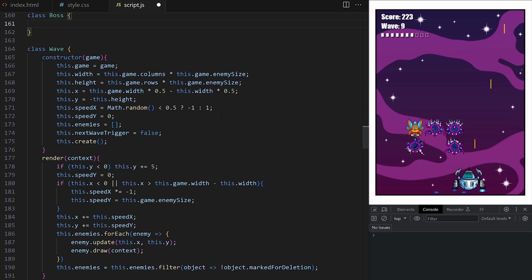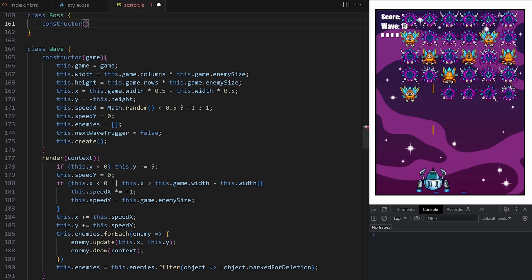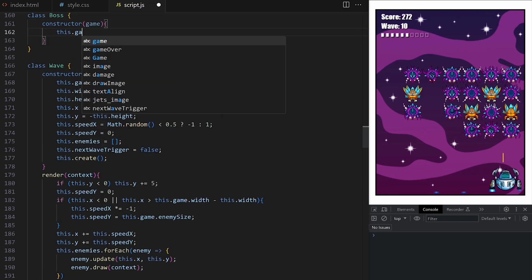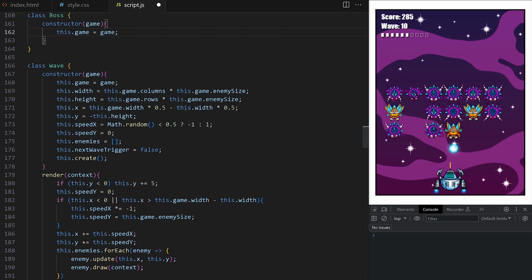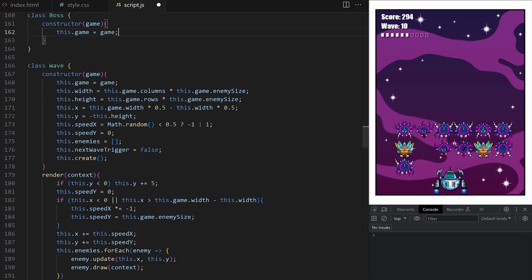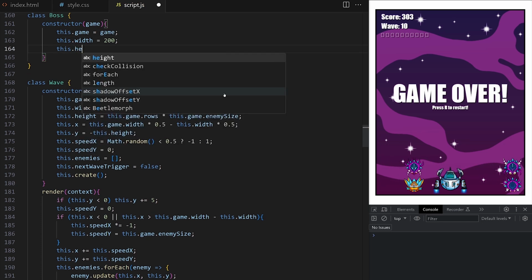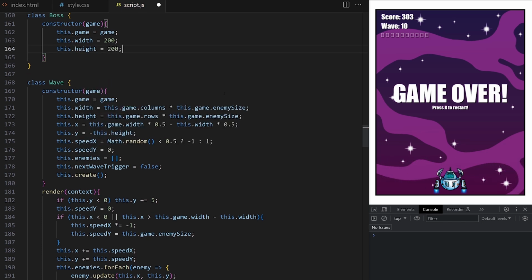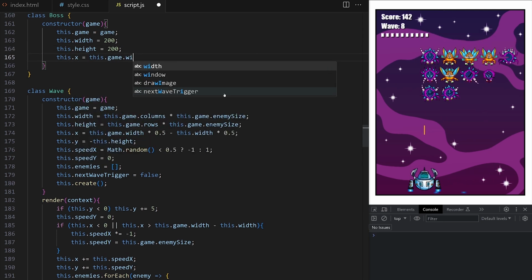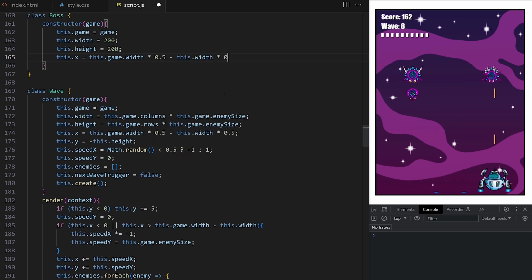Down here on line 160, I create a custom boss class. Constructor will run only once to create a boss object. Every time we call this class using the new keyword, we will be pointing to the main game object as we did before, to get access to all properties and methods that sit on there. I want the boss to be much larger than regular enemies, so width and height will be 200 times 200 pixels. I want the boss to start exactly in the middle of the screen horizontally, so this.game.width times 0.5 minus half of the width of the boss.